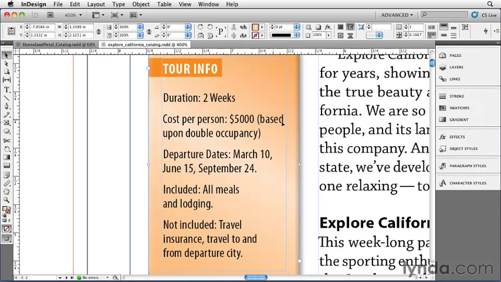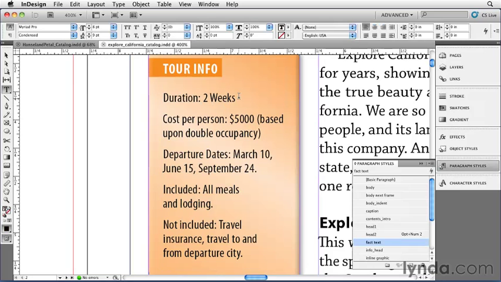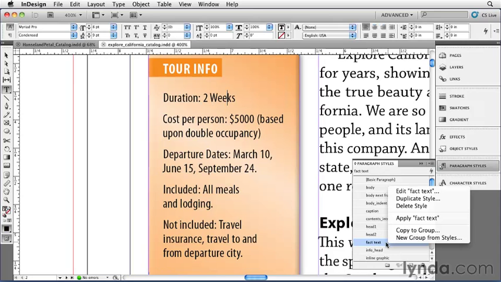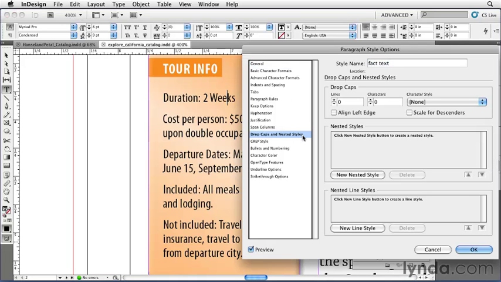Here's how it works. I'm going to edit the paragraph style for that paragraph. If I'm not sure what it is, I simply double-click on it to place a cursor there, look in the Paragraph Styles panel and see what's selected. Fact text. Great. I'll right-click on it or control-click with a one-button mouse, edit that, and now we can add our nested style. Nested styles live in the Drop Caps and Nested Styles pane of the Paragraph Style Options dialog box. We've talked about drop caps in a previous chapter. Here we're going to focus on nested styles.